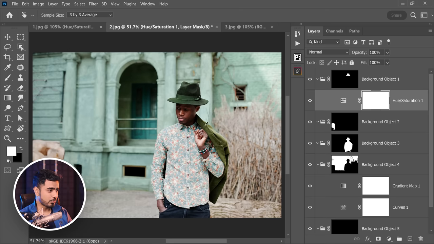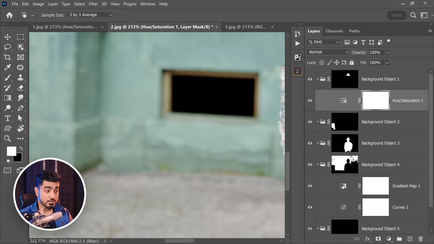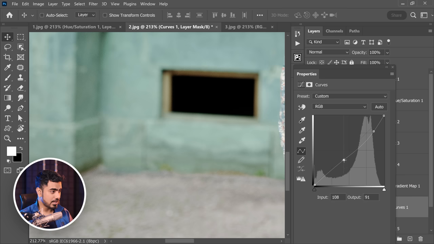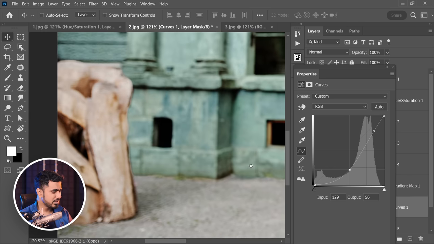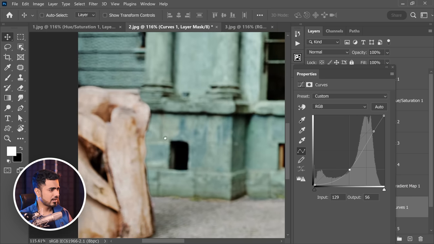Now do keep in mind that these masks are not always perfect. For example, have a look right here. If you do a lot of change by making the background very, very dark, you will begin to see some edges, some weird stuff right here and there. So you may have to work with the mask, you may have to edit it or make it softer, but this just gives a fantastic starting point.